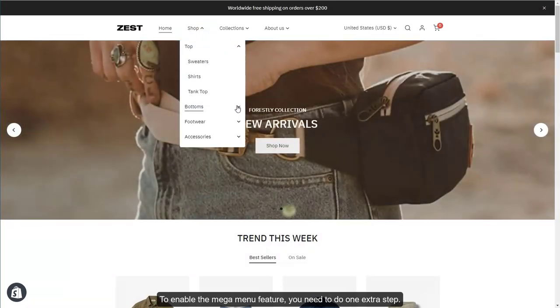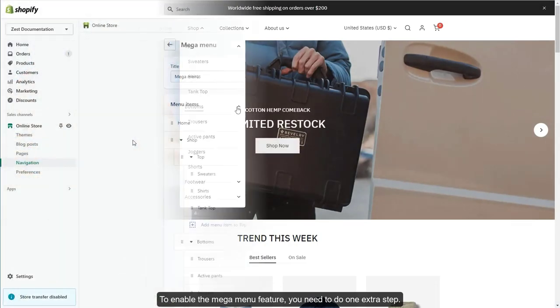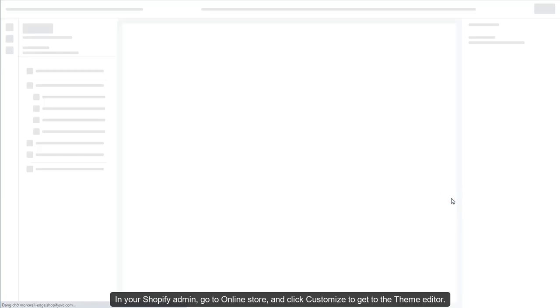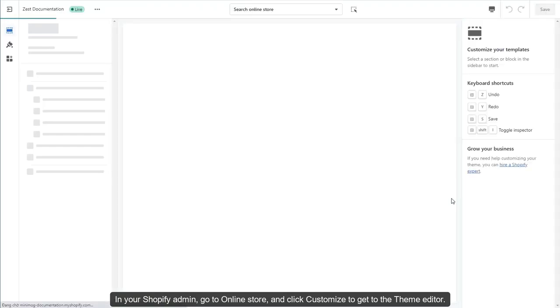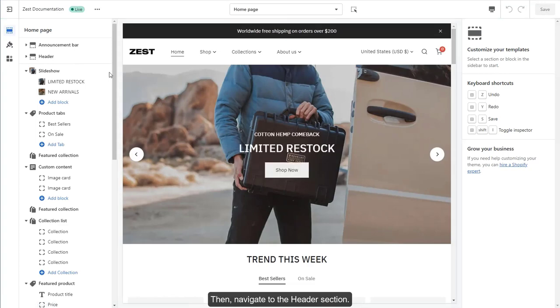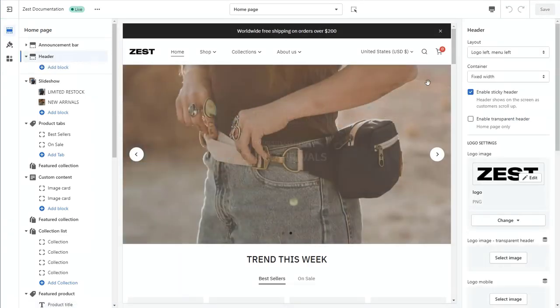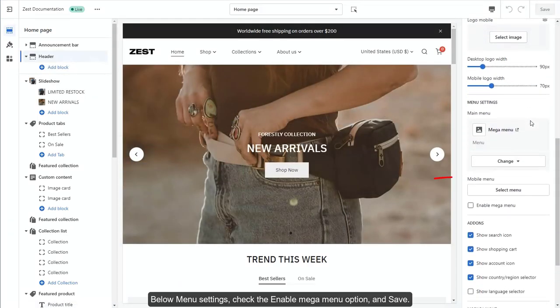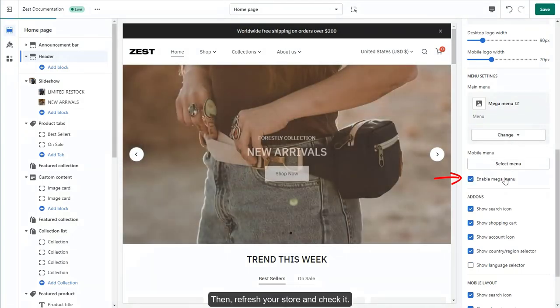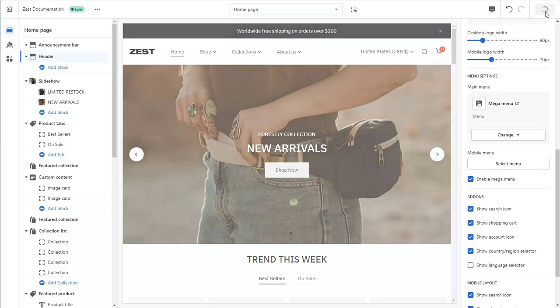To enable the Mega Menu feature, you need to do one extra step. In your Shopify admin, go to Online Store and click Customize to get to the theme editor. Then, navigate to the header section. Below Menu Settings, check the Enable Mega Menu option and save. Then, refresh your store and check it.